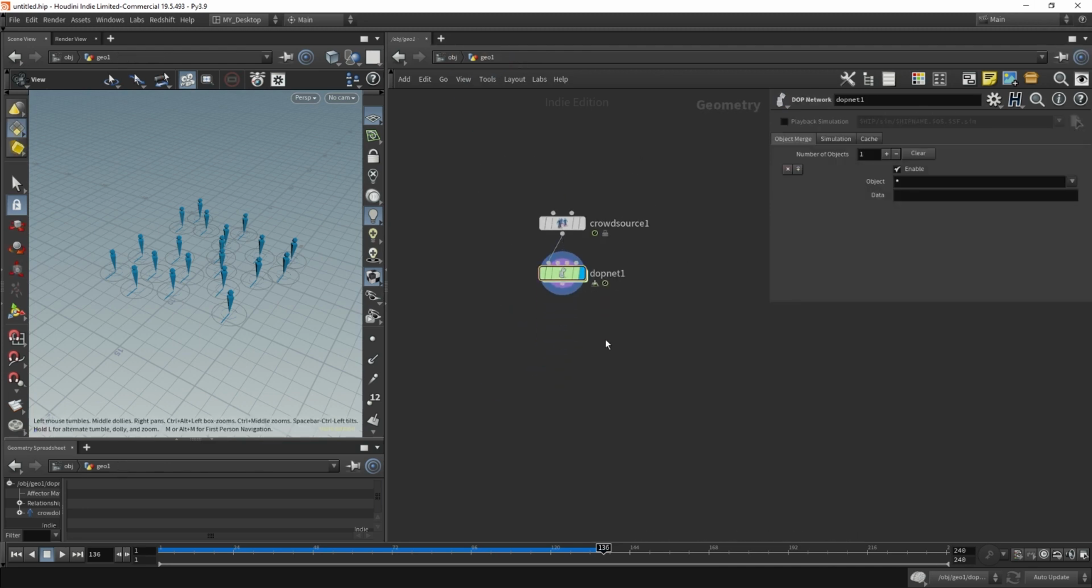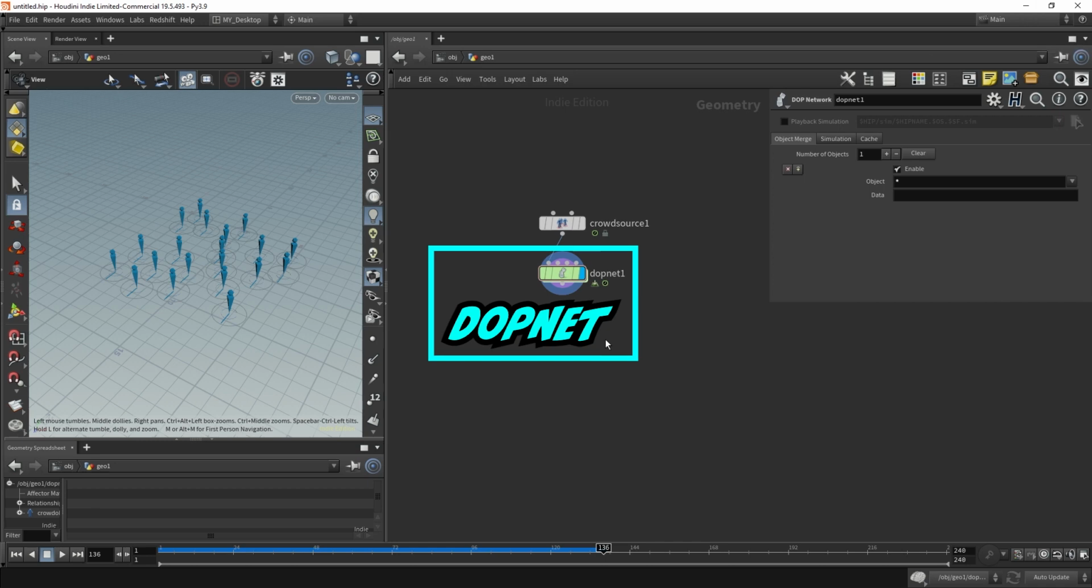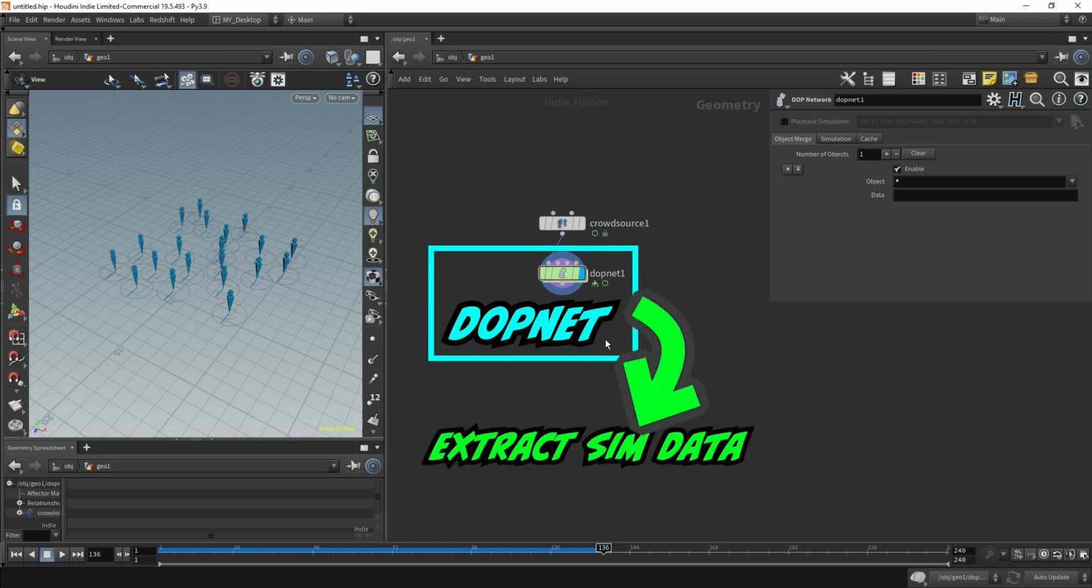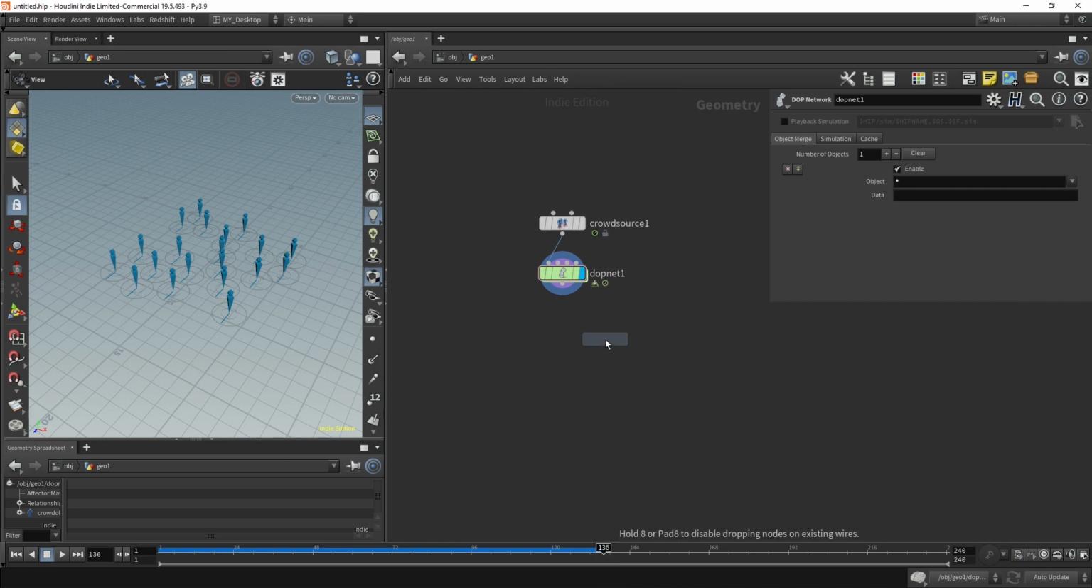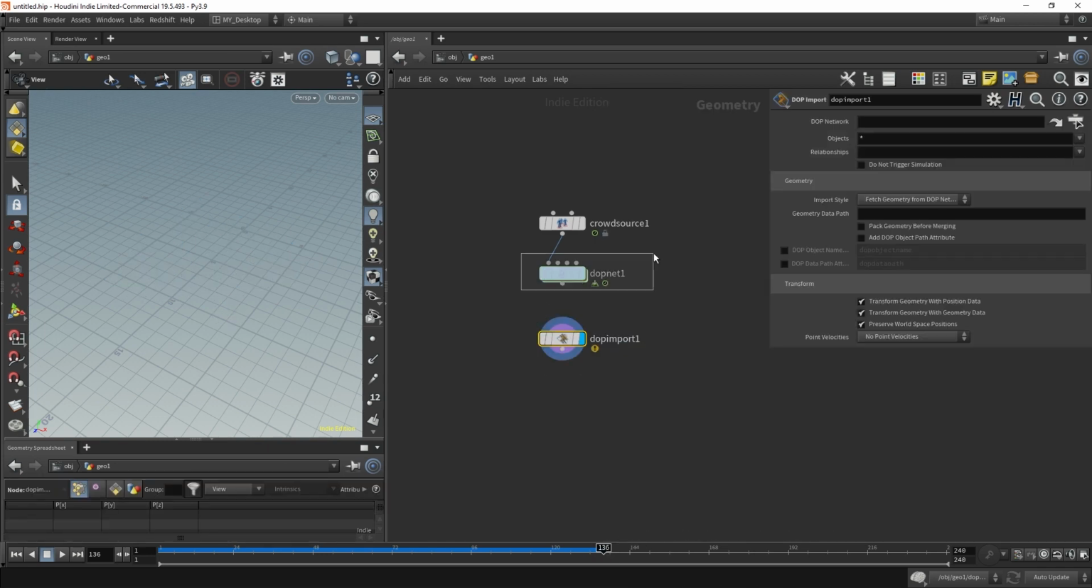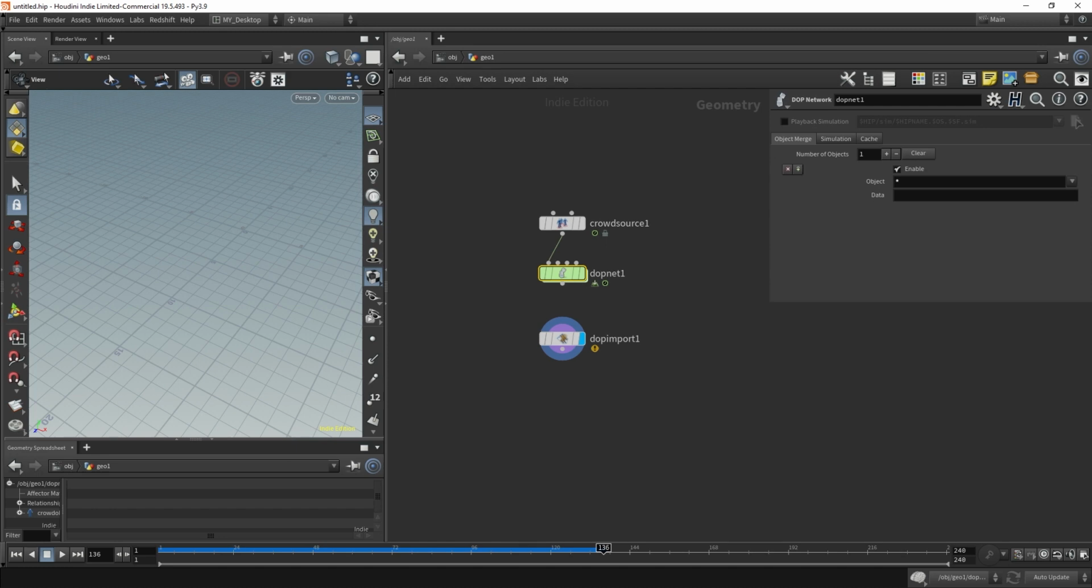Now let's come back up here first. I'm going to put in a DOP import. So the DOP network sets up your simulation, but you need a way to get the simulation data out of the DOP network and into the geometry context. Otherwise, you can't use it. So let's drop down a DOP import. And that's what the DOP import does. It extracts simulation data and brings it into the SOP geometry. You can render it. You cannot always render the DOP network, but you can always render the DOP import.